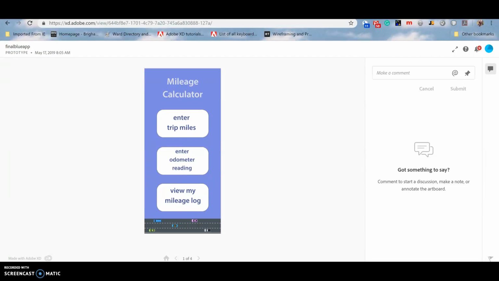I'm Holly Olson, and I'd like to walk you through my mileage calculator app. As you can see, I have enter trip miles, enter odometer reading, and view my mileage log buttons.